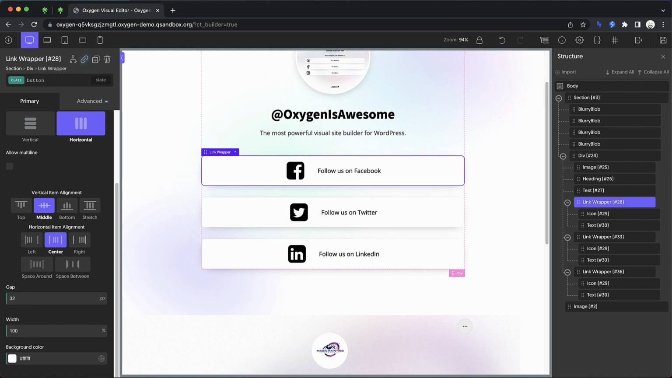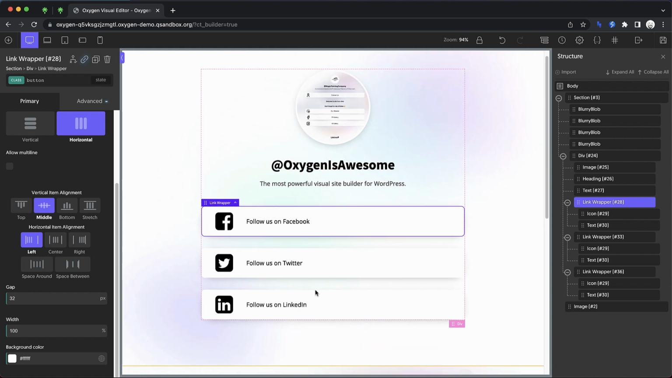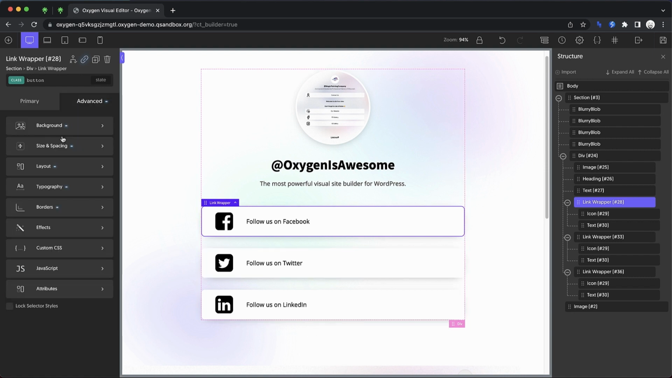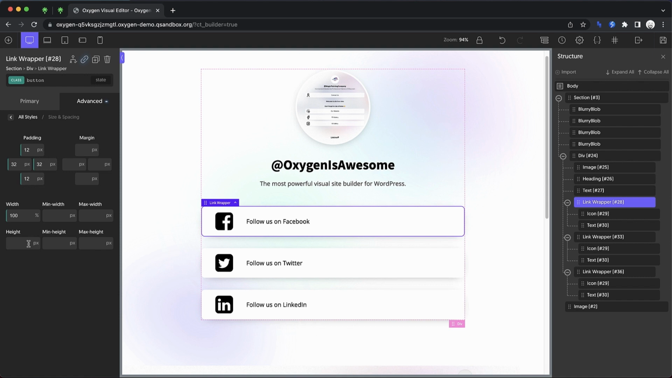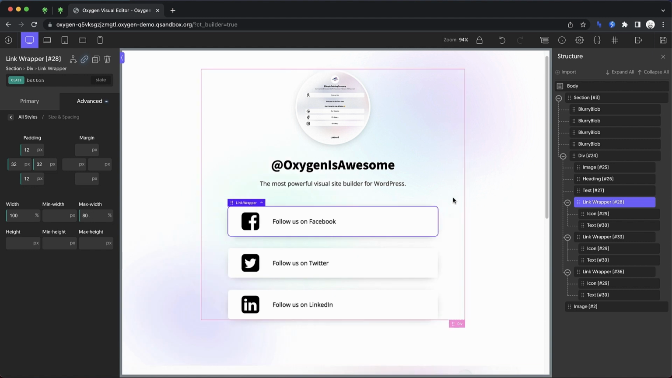That doesn't look bad, but then you have that kind of jagged left line, which doesn't look great. So I think I would prefer to just align everything to the left. Even though these buttons are really wide, I think that looks okay. The other thing we could do is reduce the max width of these buttons. So we could go to advanced size and spacing and set the max width to something like 80%, which would make it a little bit more reasonable.